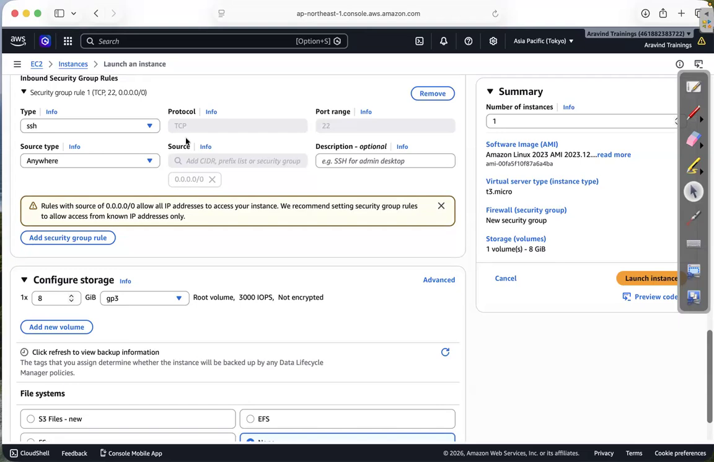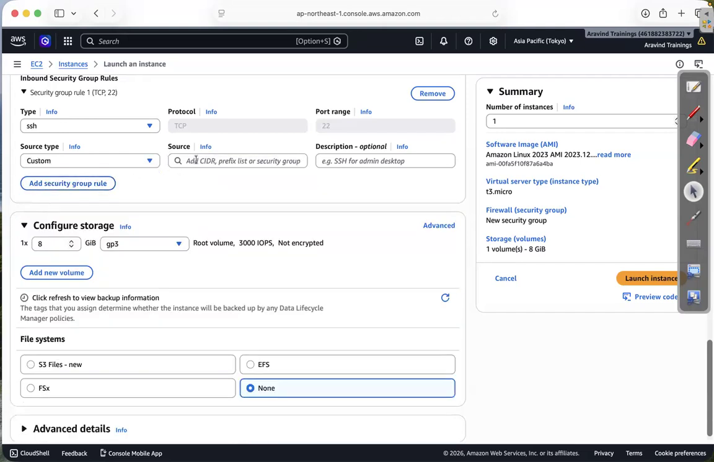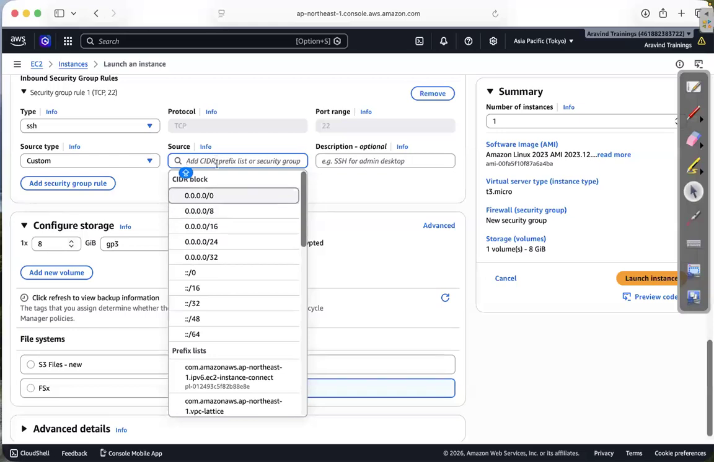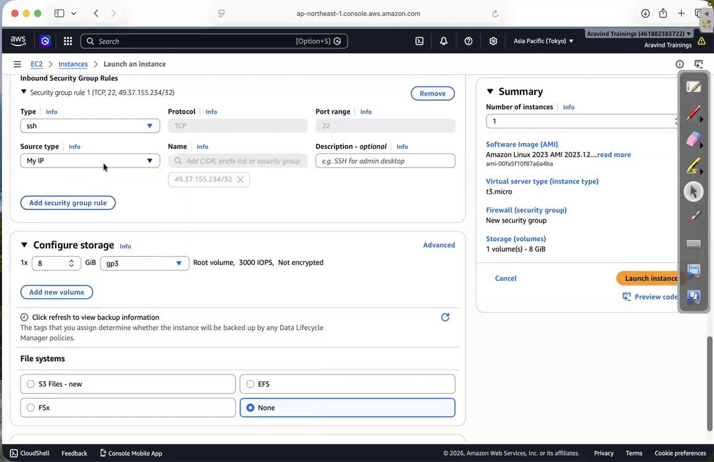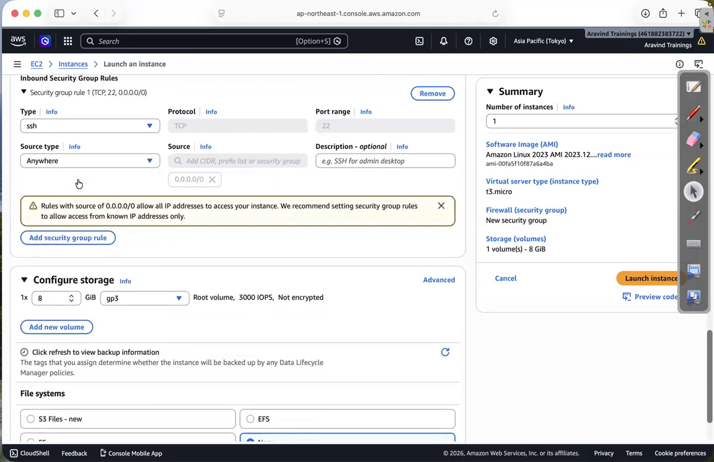No, only Mustafa and Ashok should access my instance. They should only come to my home. Then choose custom and give their IP address. If I give your public IP and Ashok's public IP, then only you two can connect to my Linux machine. If I want only Arvind to connect, then my IP. If I want everyone to connect, then give anywhere.